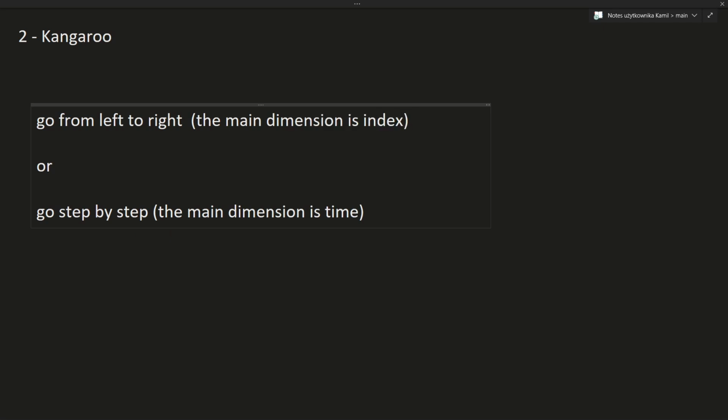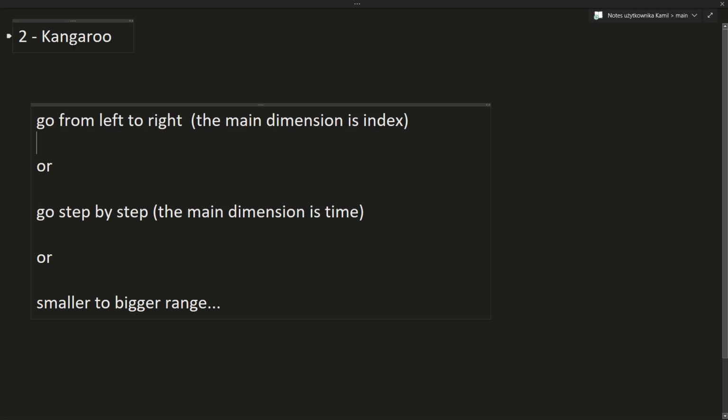So we consider something moving from left to right, or analyzing a process step by step, and then at every step we want to know what's the current state of the sequence, state of this process, of this game. Sometimes it's different. We can move from smaller ranges to bigger ranges, so that's range DP. It's also possible. I'm sure there are other possibilities too, but those are the main two that we should consider here for Kangaroo.